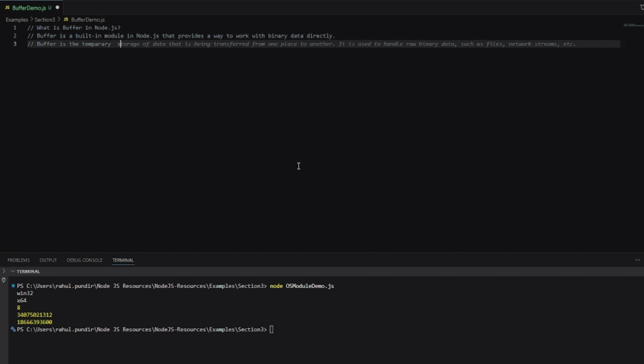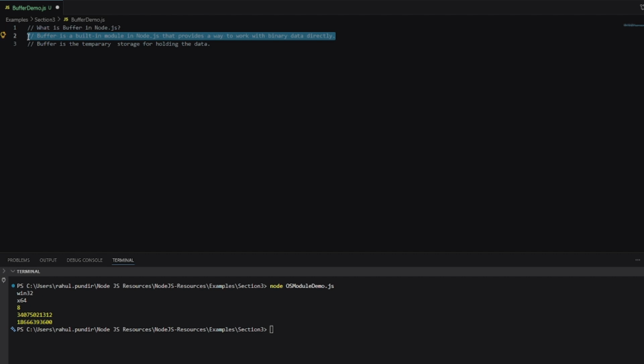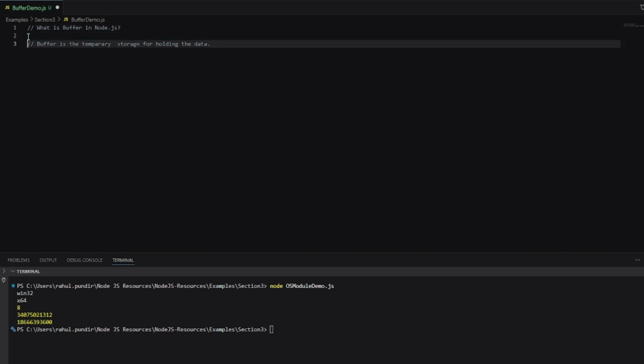storage for holding the data, right? So this will be the first definition of buffer. What is a buffer? Buffer is the temporary storage. Always remember, it is not a permanent storage, it is a temporary storage for holding the data. It is very beneficial to handle binary data, right? It is useful to read the data in chunks, right?